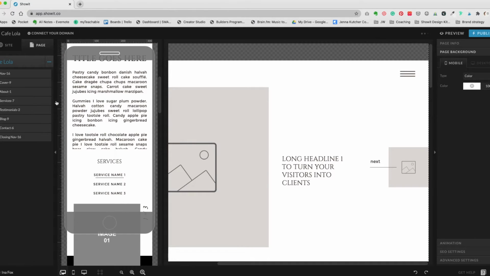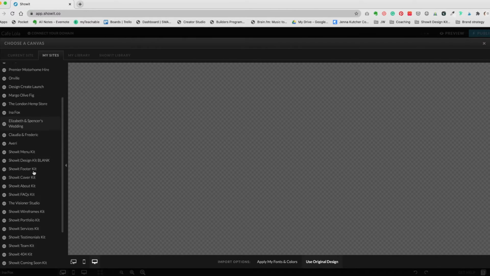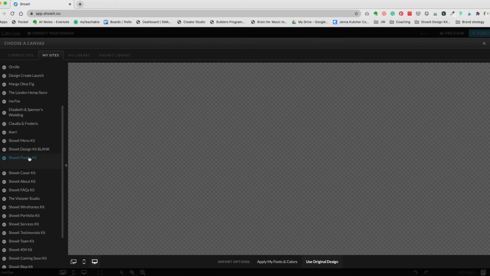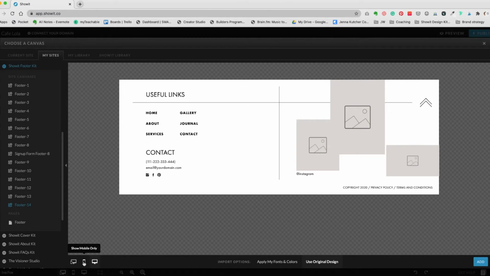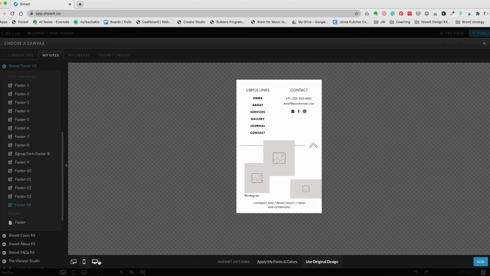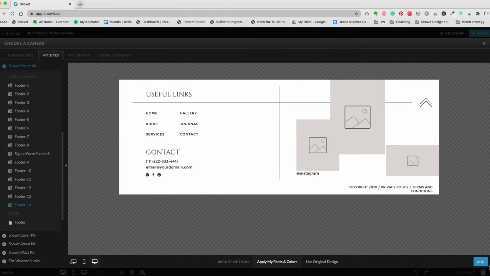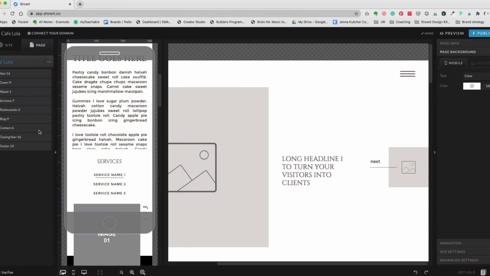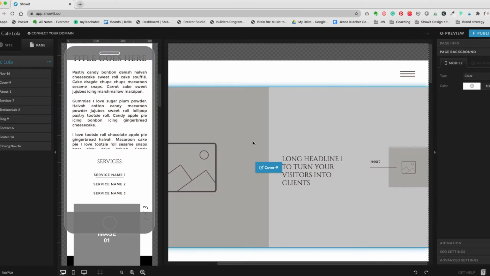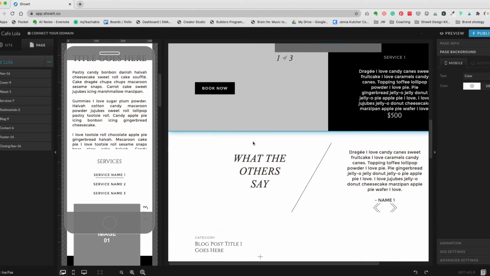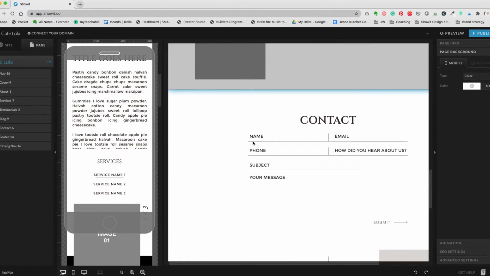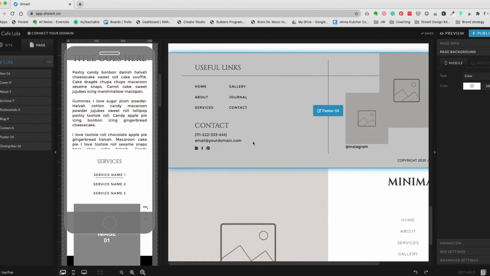And the final is footer. For the footer, I chose footer 14, which is this one here. So apply, and just move it on up. So there you go. This is the layout which I chose for the homepage I'd like to build for my website.